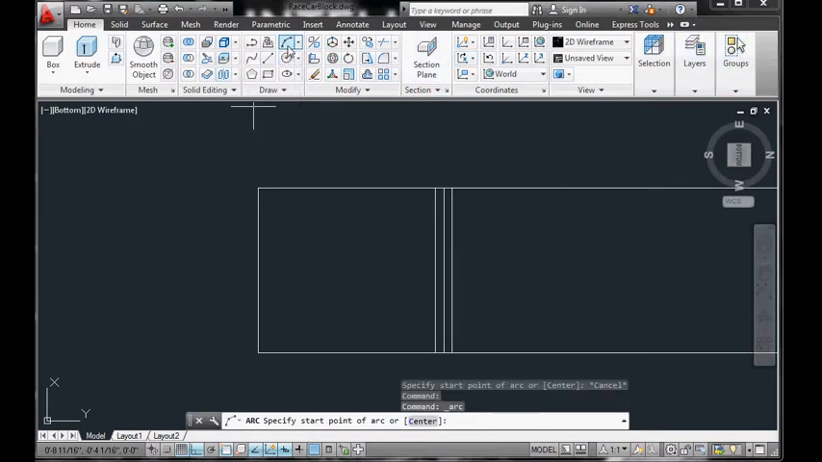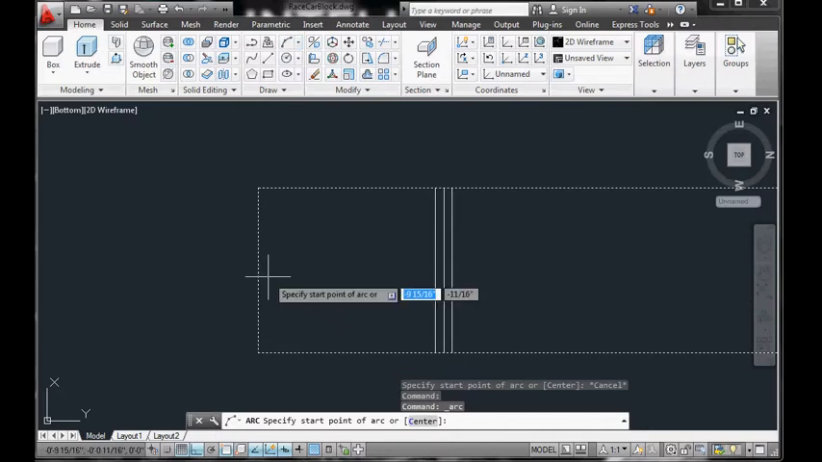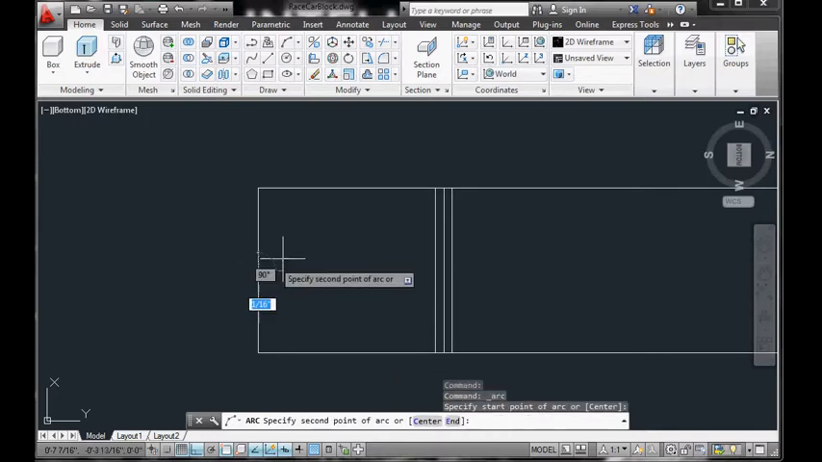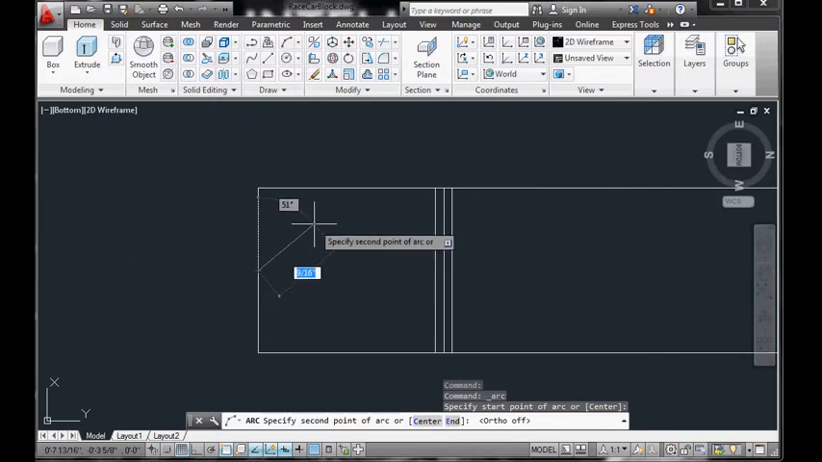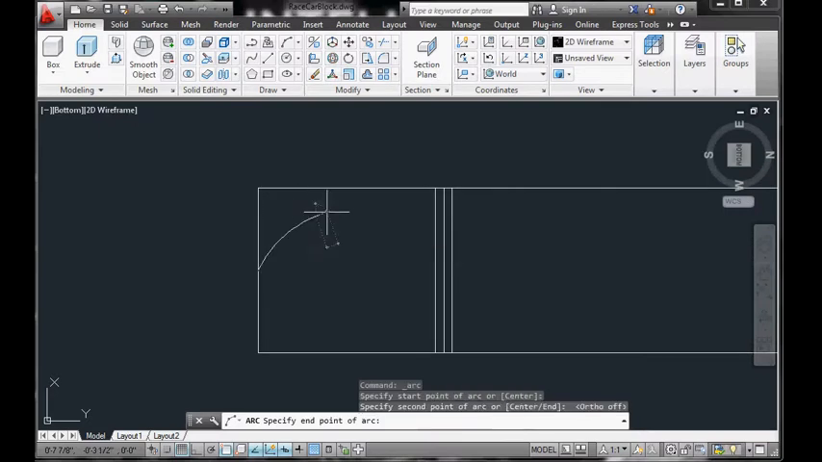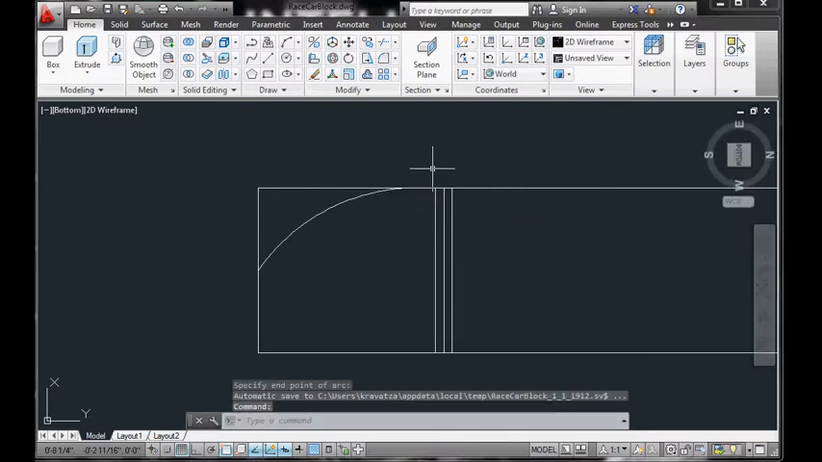To do this, you're going to click on an arc here. It says specify starting point of arc. So I'm going to find the middle, midpoint. Then if you haven't already, you want to turn off ortho. It'll save you a lot of pain. I'm going to specify the second point of the arc. I want it somewhere out in here. My third point, I want out in that area.